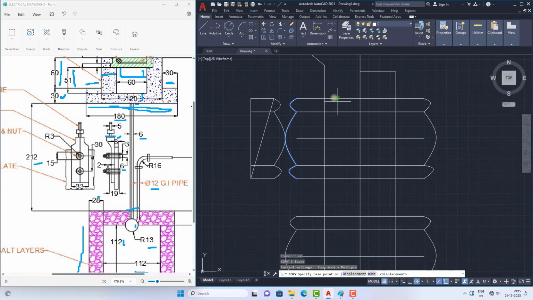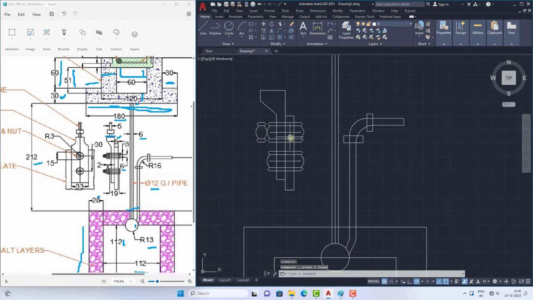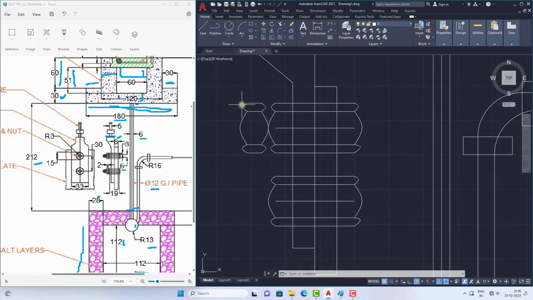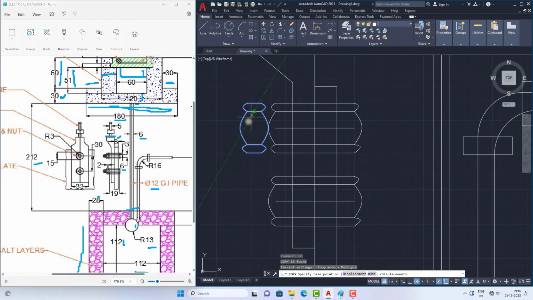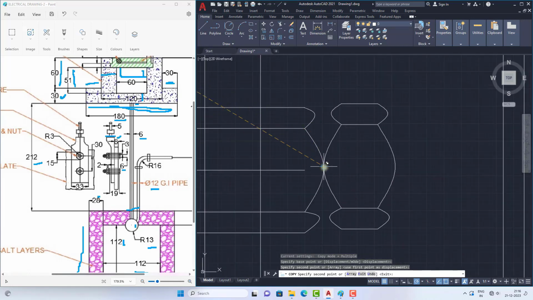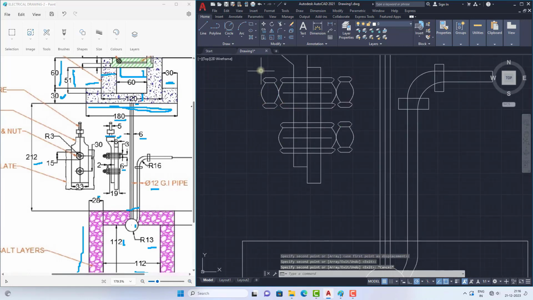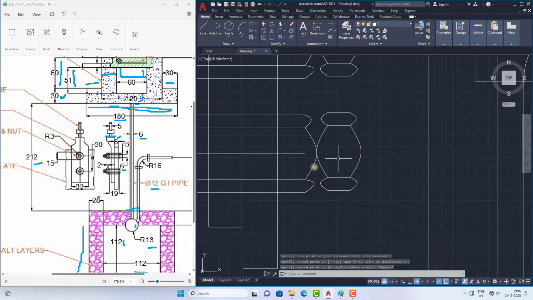So again I am selecting this profile and making a copy, CO, press enter, select this point and copy to here. Now remove this line. So now the profile looks like this, and select this point and make a copy here, and make a copy here. And now again select this and give the command CO and press enter. Select this point and make a copy here. So now the profile is looking like this, and there are bolts like this, it will appear.